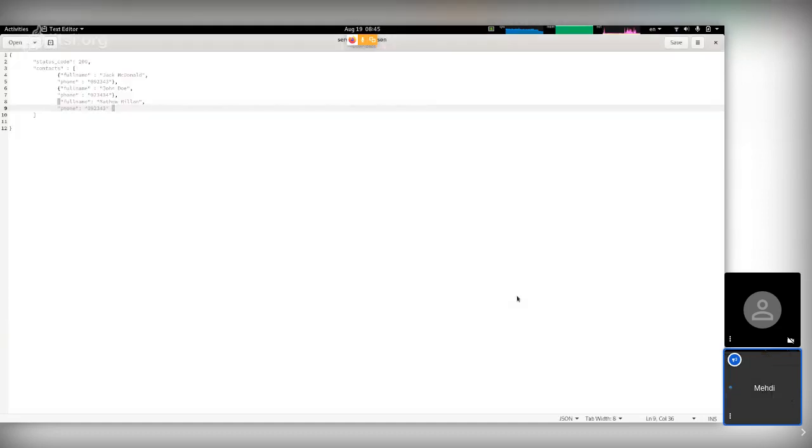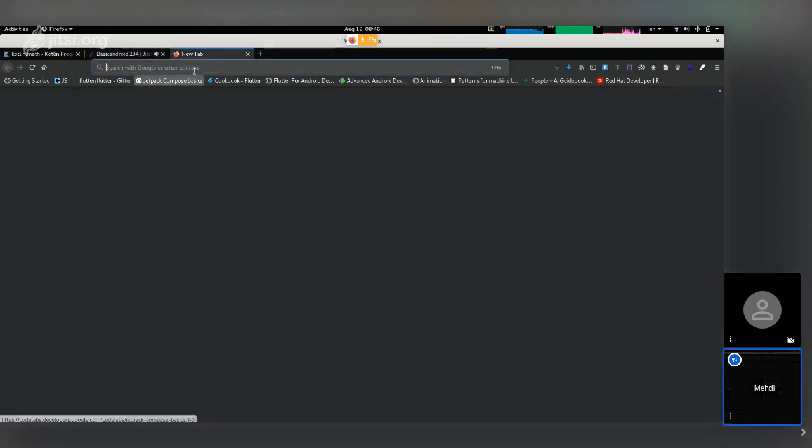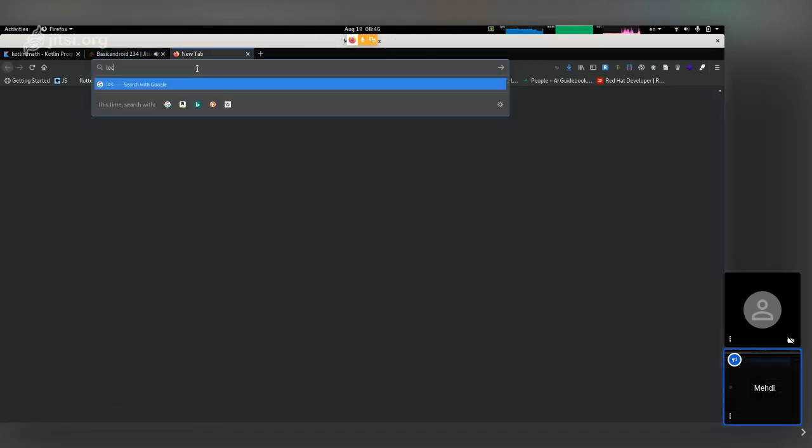So I have started the server, and if I want to see the result, I simply enter its address like this. I have a server running on my system on this address, localhost colon 8080, and then contact. As you can see, it returns a JSON response.